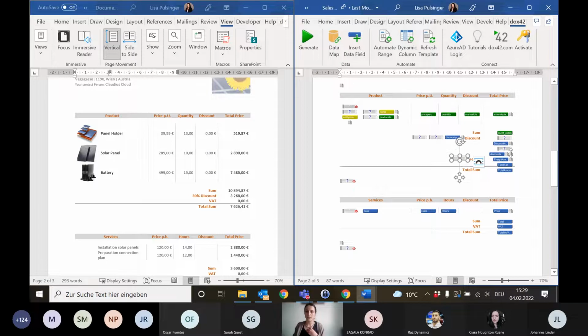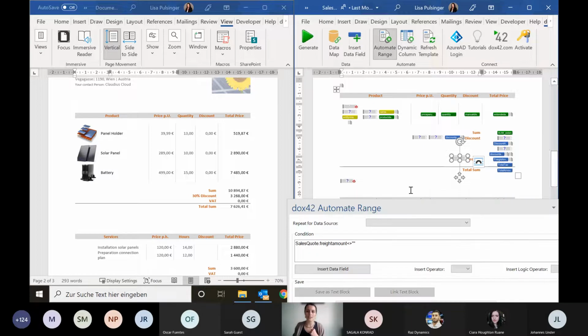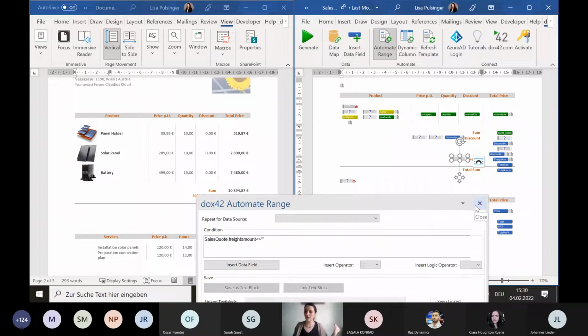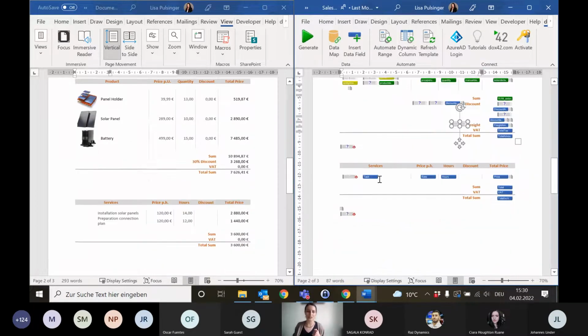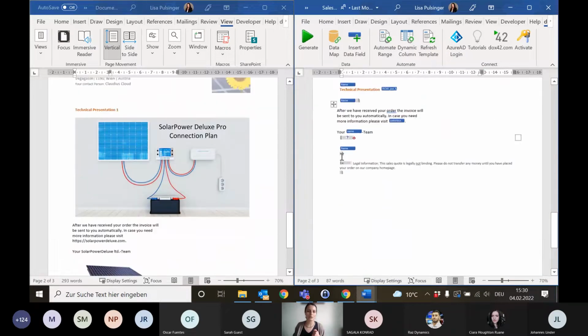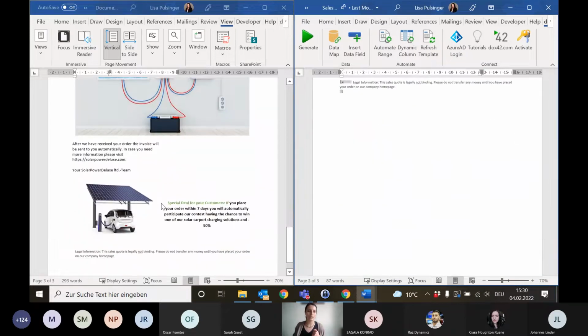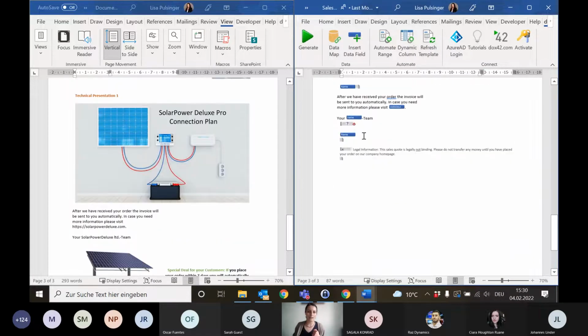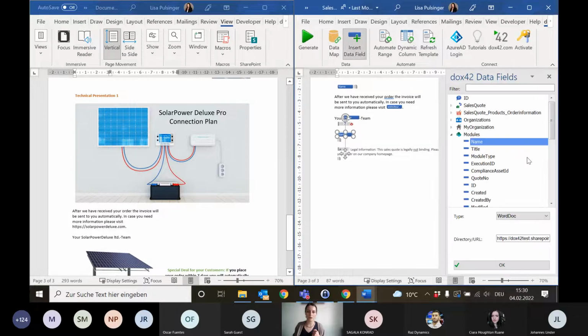Or here, the freight amount, we can see here is a line for freight, but in the generated document, it's not shown at all. This is because we have a condition here, and our condition says only fill in that line if from my sales quote, the freight amount is not empty. But apparently it was empty, so it wasn't inserted. And as we scroll down, we can see the PowerPoint as well as the other Word document. And again, we can see here we work with a type.